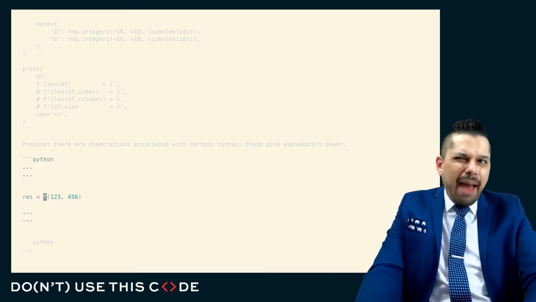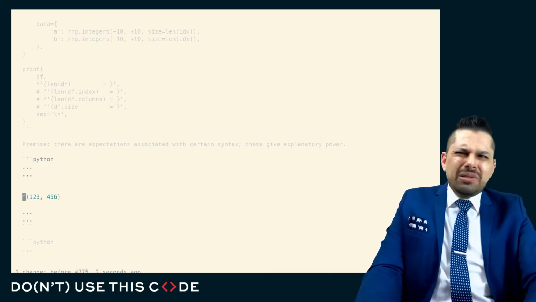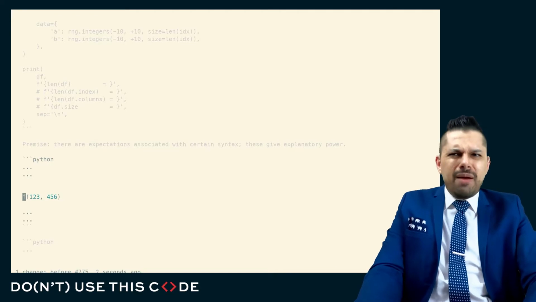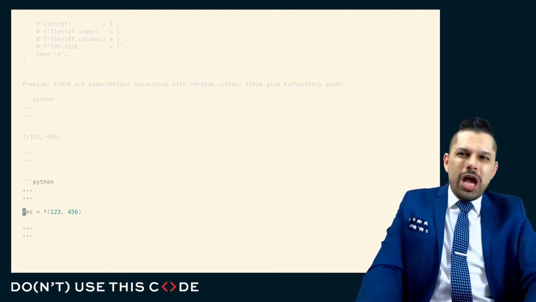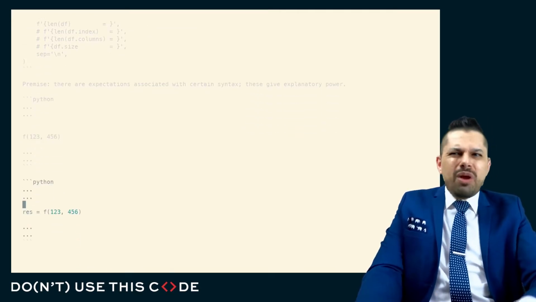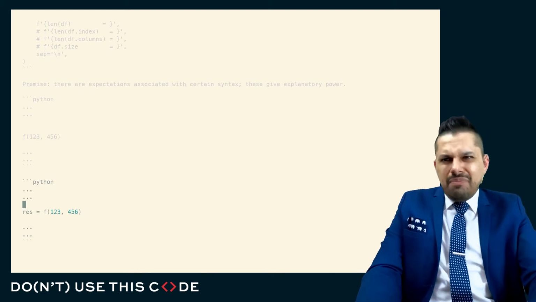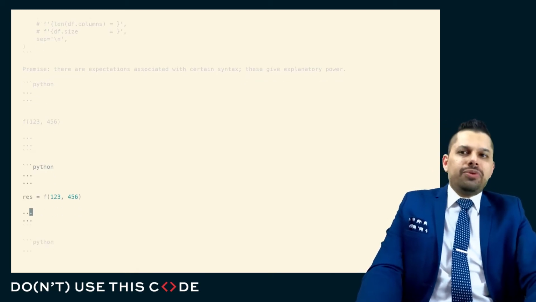Otherwise, you would have captured the return value. But here, you called the function but didn't capture the return value, so it probably did something. Whereas if you saw f and it returned a value, this probably performed some computation because you cared about the result and you're going to do something with the result later.